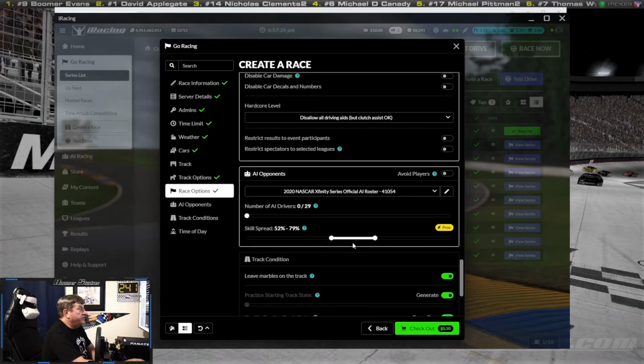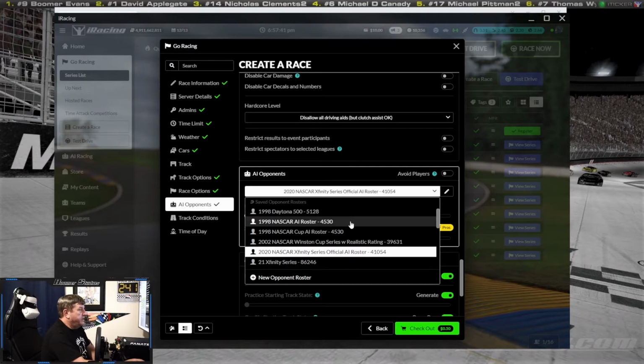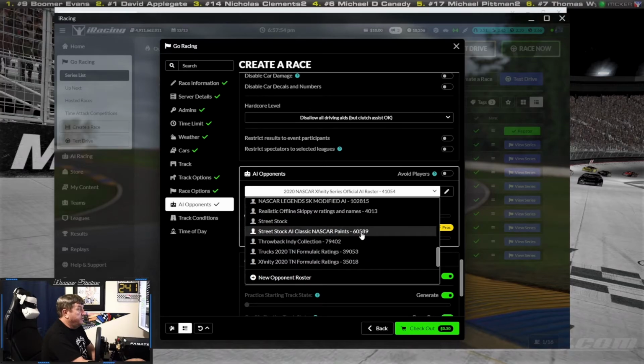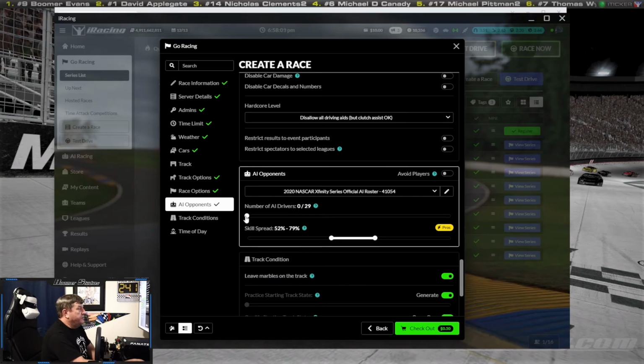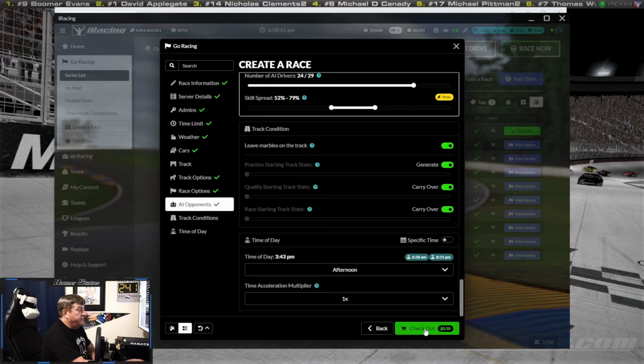Now we're down to AI opponents. I've downloaded this AI roster, 2020 NASCAR Xfinity Series official AI roster, off of Trading Paints. You don't download it, you just mark it as a favorite on Trading Paints to make the roster, or you can select another roster you're choosing. Number of AI drivers. Remember, we wanted 25. There's 30 slots available, minus the 1 for you. If you set it to 29 AI drivers, there won't be any room for your friends. So you back it down to 24. So now you've got 24 AI drivers, 5 slots open for your friends, and 1 for you. And then set the skill spread, track conditions, time of day, and that's it. When you're ready to race, you check out.